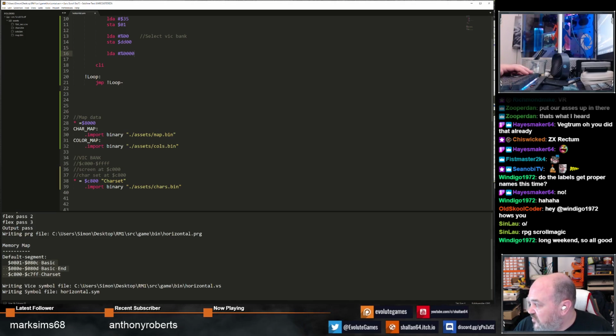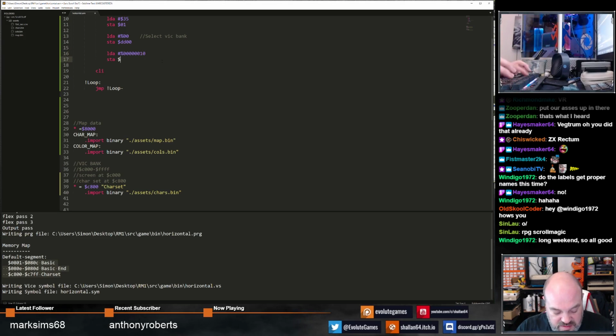And then we need to set where the character memory is. The character memory is at C800. So this is in the second potential place. You could have C000, pardon me, C800, and that's the next 3 bits. So 001, and the last bit doesn't matter. The last bit can be anything. So set 0 for that. And there we go, we've set the character set, and we've set the screen, and we've set the Vic bank.